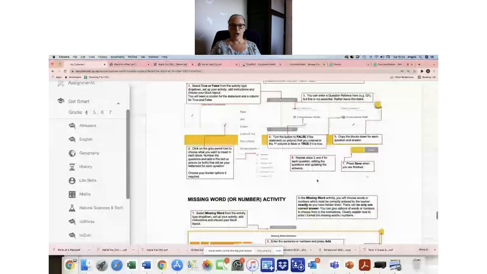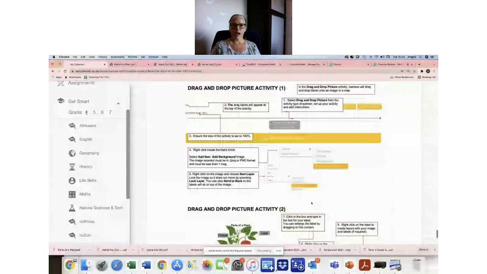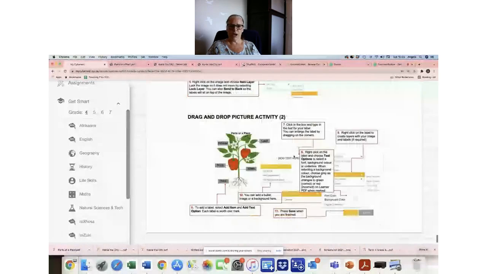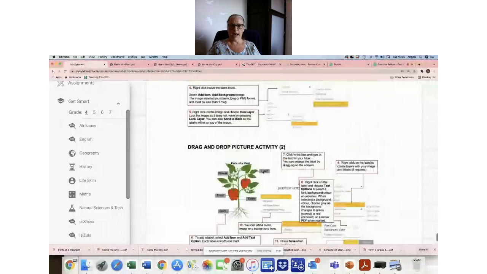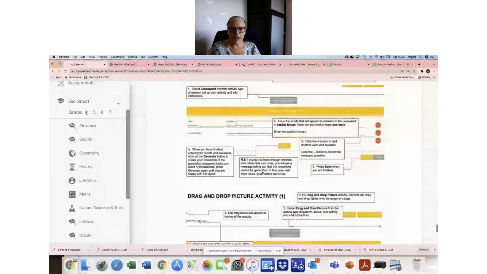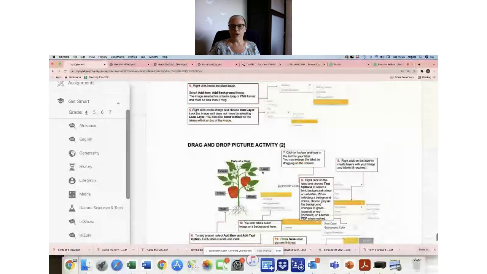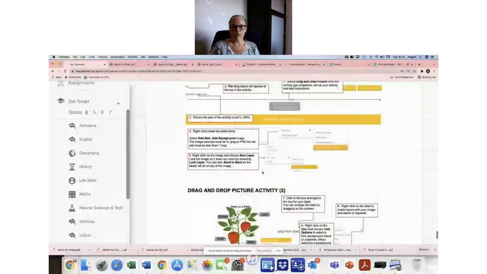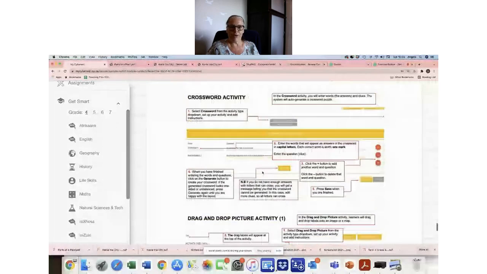The auto marked. So it is the drag and drop picture, which is the one where we labeled a plant, and there's the drag and drop grid as well. So that's somewhere on here as well. You can have a look at those if you're a bit confused or I've gone too quickly for you, but I think you will find it quite easy.